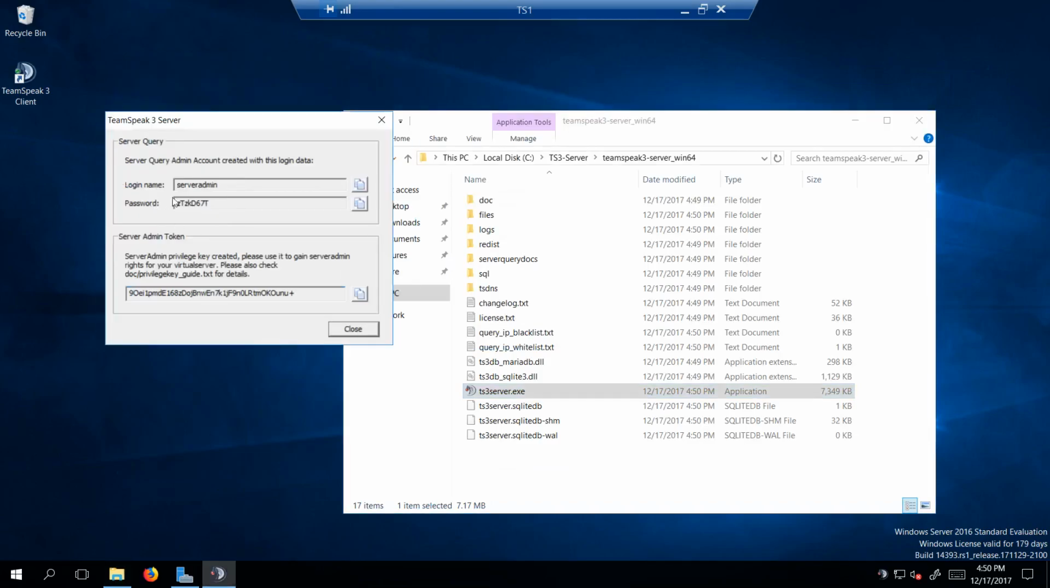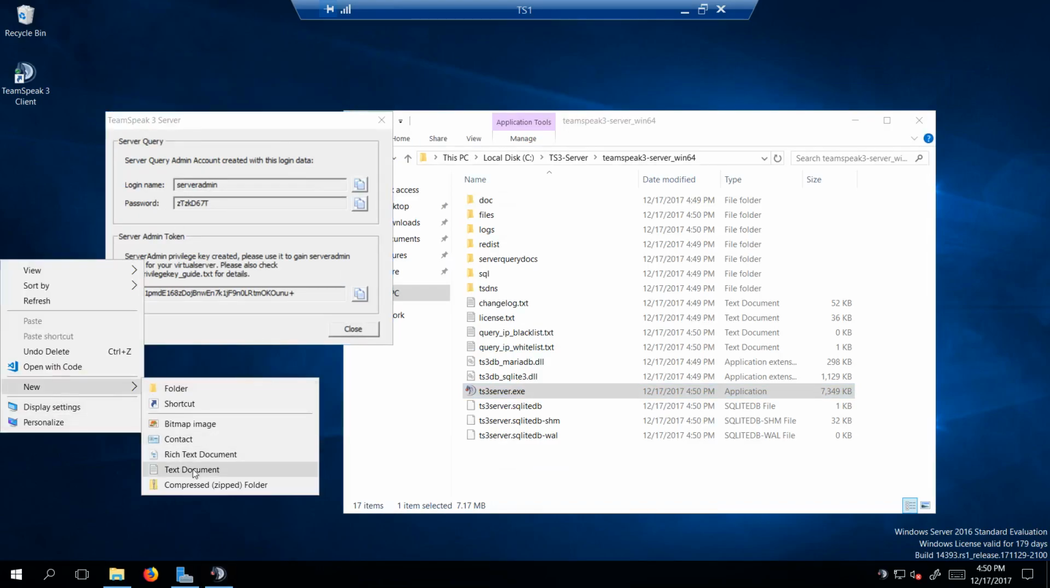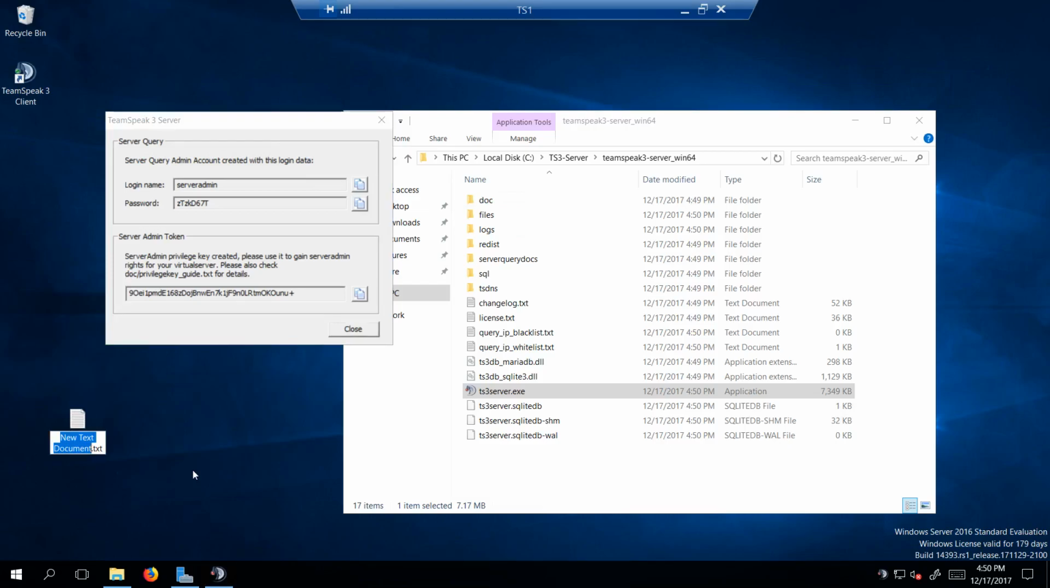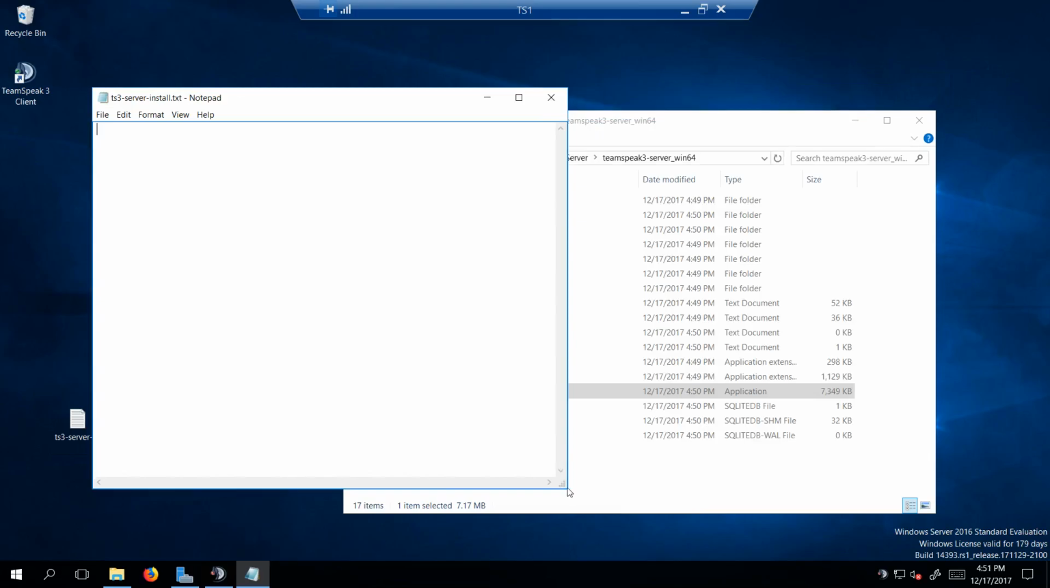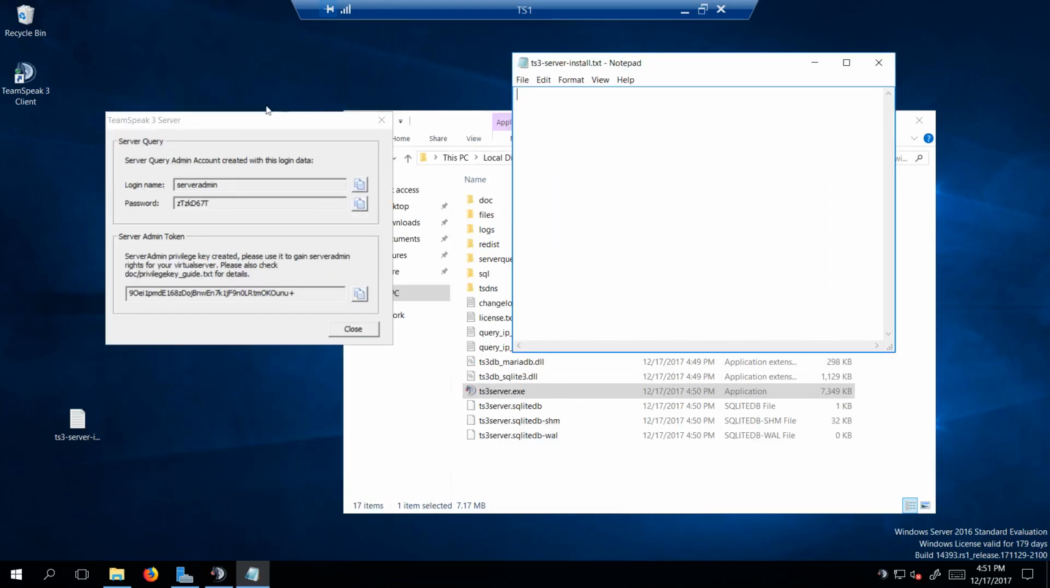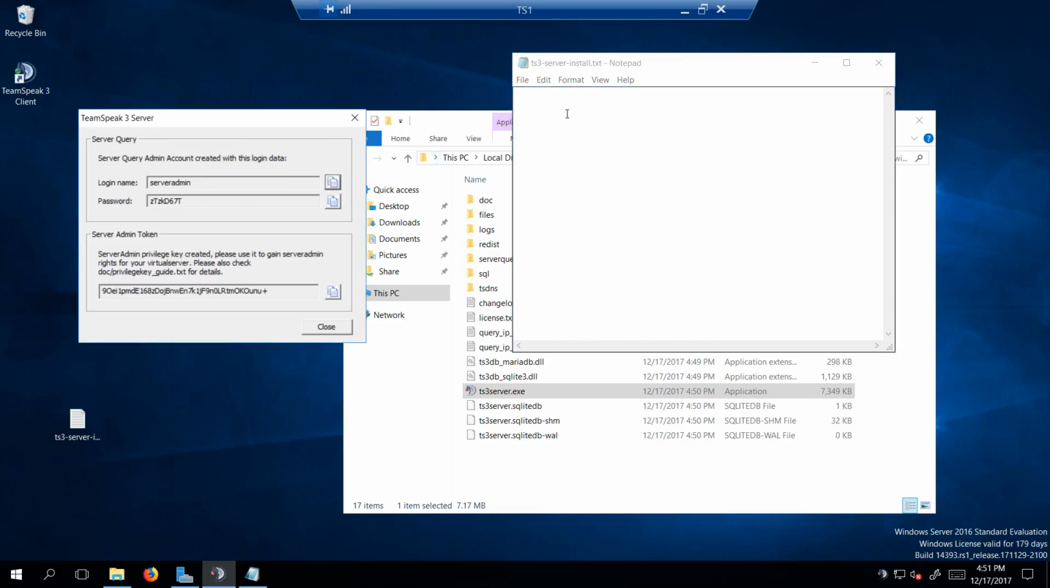So we're just going to make a text document and call it something, and we're going to copy this stuff. For now we're just going to copy it, just in case for whatever reason this little window right here disappears. We'll copy and paste each piece of information, and then we're going to save that.